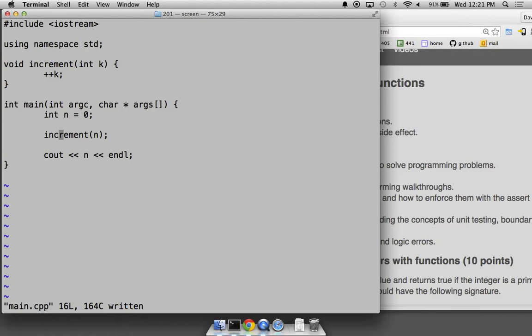So this function calls increment. When we call increment, it creates a copy, it increments the copy, and then it discards the copy. So n is unchanged, n is still 0. We just print 0.